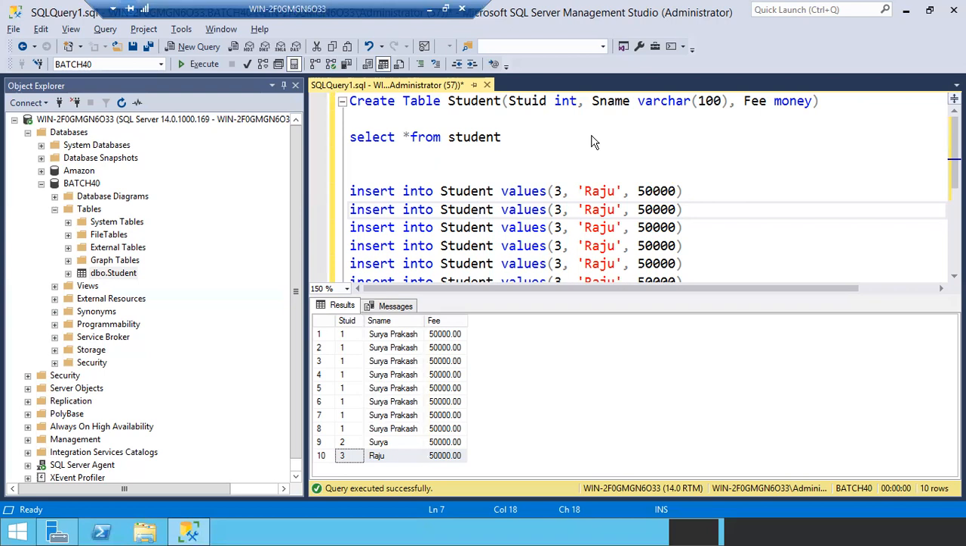Clear, guys? If you want to insert any records into a table, what is the query? Insert into table name values. Then in the brackets, you mention the values you want to insert. Simply mention the values in that particular bracket.